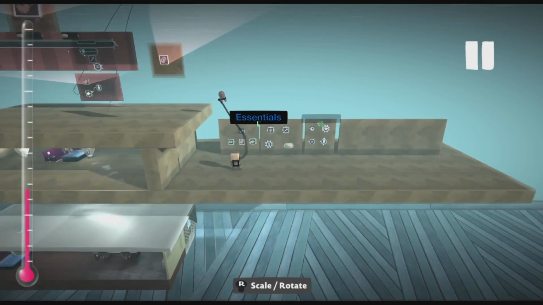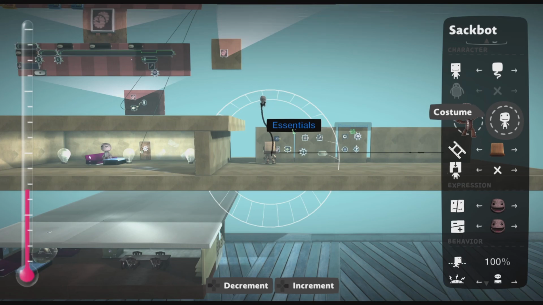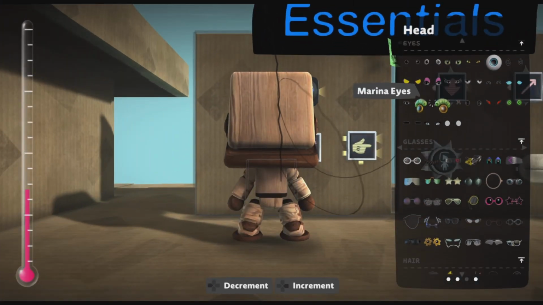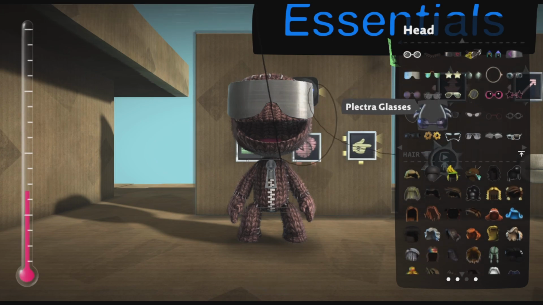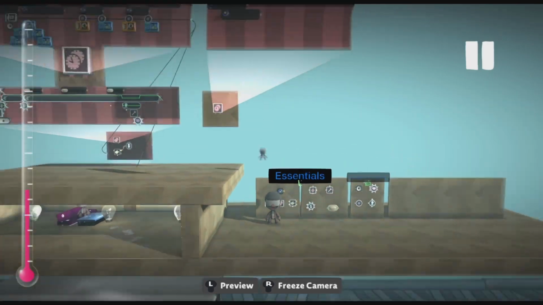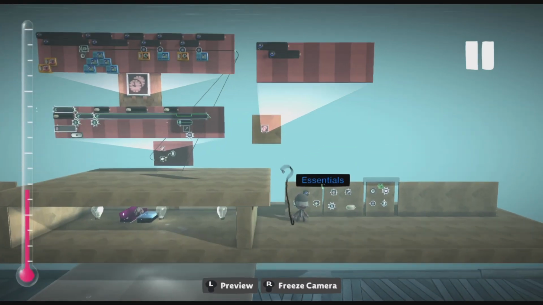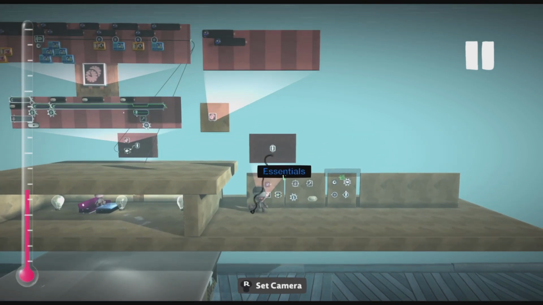Sackbot. Once you get your Sackbot, you can skin it however you like, dress it up however you like. Let's give him some glasses. Give him the afro wig. After you do that, you are going to want to pull up its microchip by clicking the L1 button.